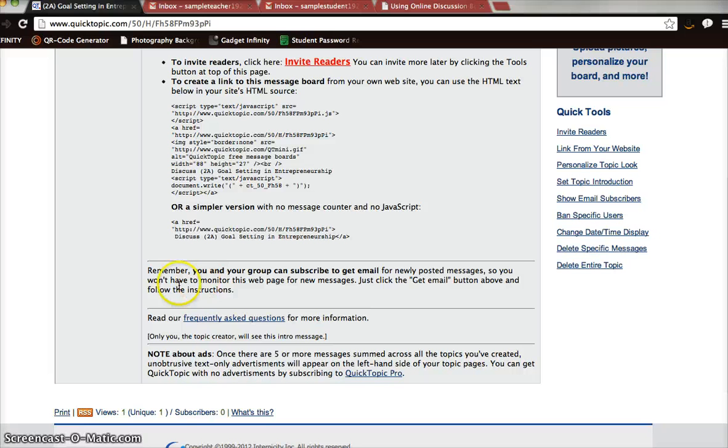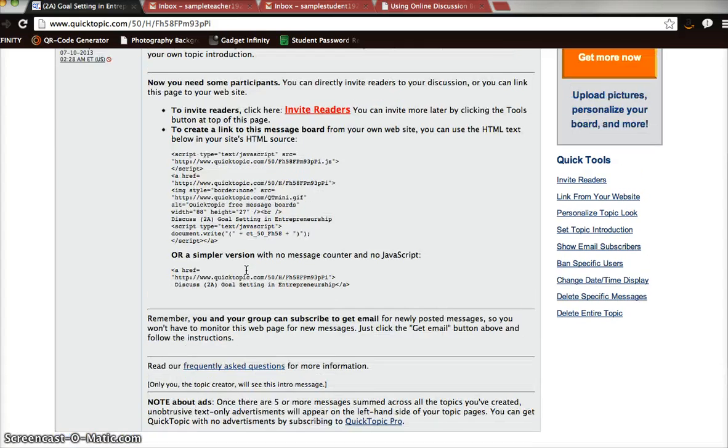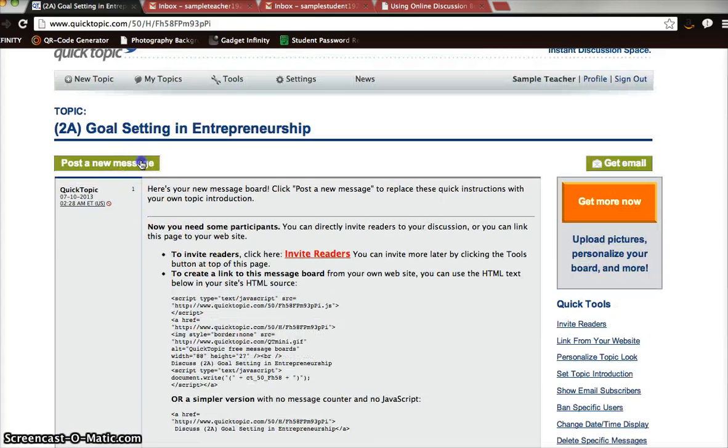All right. And it says here, and this is a good reminder, you and your group can subscribe to get email for newly posted messages. Students may not need this, but for the teacher, I'm going to show you how to do that later. It's a really cool option. Every time someone posts a new message, you can get an email alert rather than having to come back to the website every hour over the weekend. So we're going to post a new message.